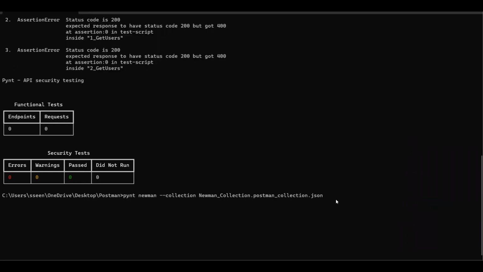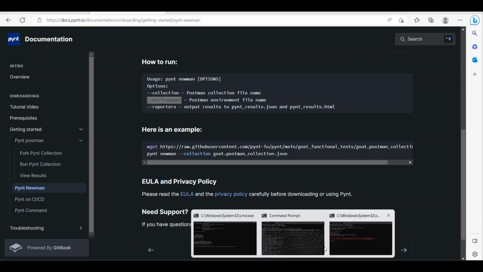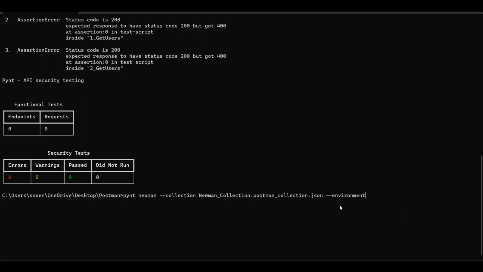This is the collection name. If you want to additionally pass your environment variables, you have to provide hyphen environment. I'm copying this environment and pasting it here, along with the environment JSON file. Let me copy the file name. This is my file name. Let me click on enter. Let's see, at least this is working fine now.